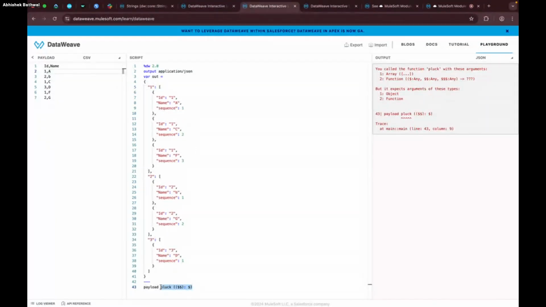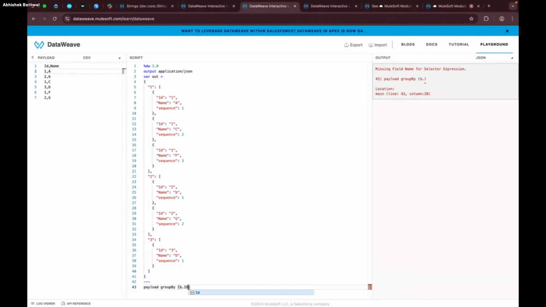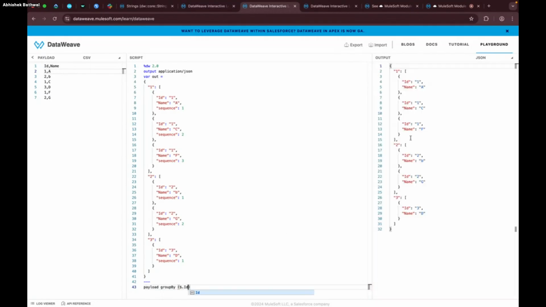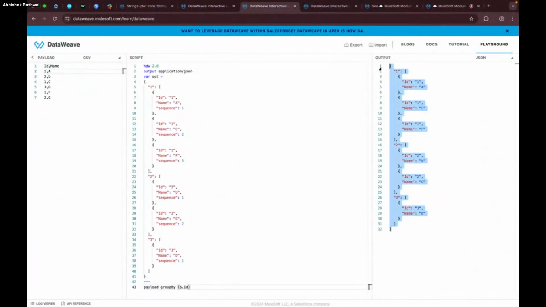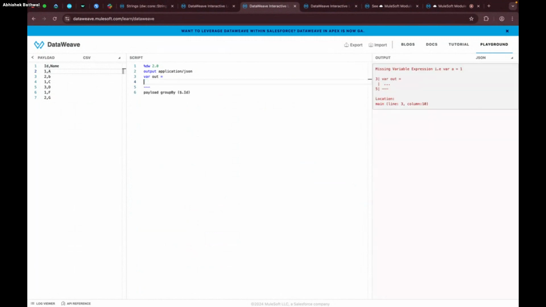So what I will do is, first let me group it. Now group it by what? You see ID is repeating. I want to group it by ID. So I can use dollar dot. Okay, so now this has grouped it for me. My grouping is done. So that's where you use your group function. Let me just remove it for now.